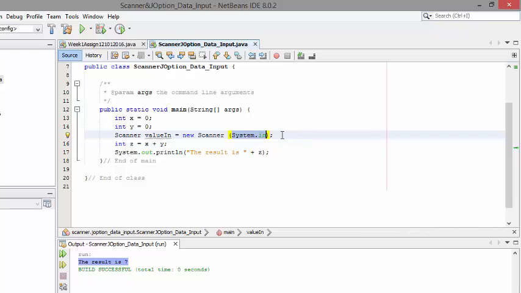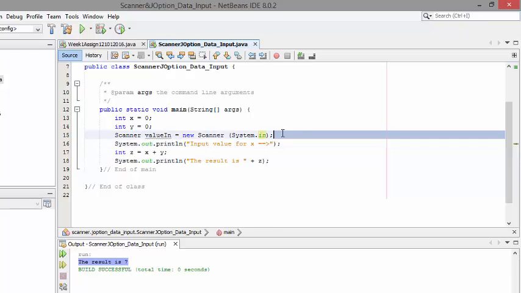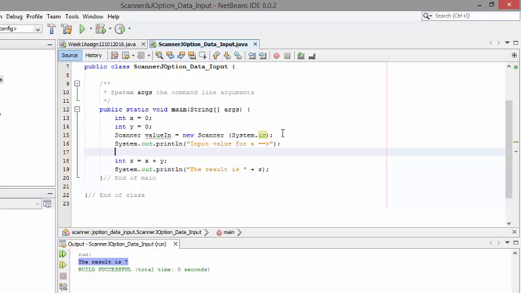So what we need to do, very quickly, is input a value for x and a value for y and perform some mathematical operation. First things first, I'm going to put in a simple printout, input value for x. Now, in order to grab that value, I'm not going to assign valueIn as being the value. We're going to assign it to the variable called x. So the integer x is now going to take in whatever value the Scanner object gets in.